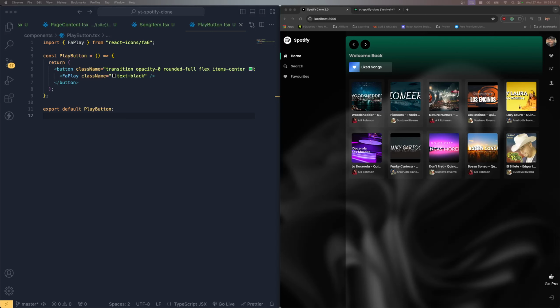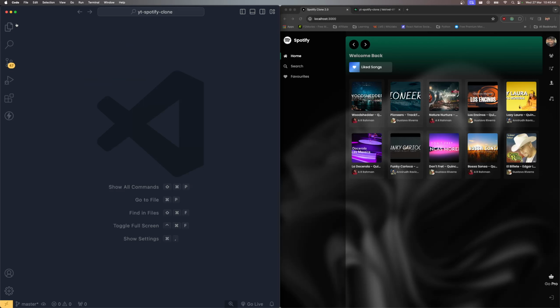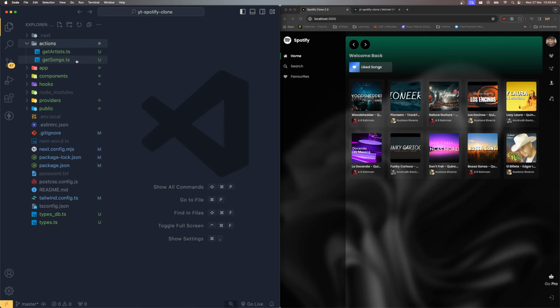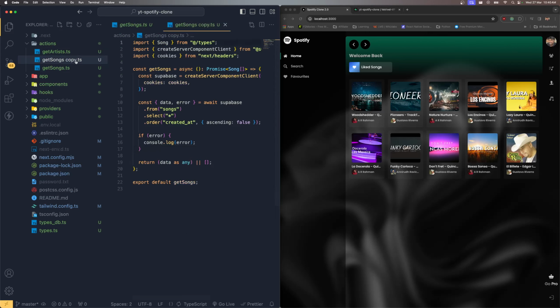All right then, so first what we have to do is fetch the songs by the title. So let me close all these things. Let me close everything. So let's get back to your actions folder. Over here, this is the one which we need to copy. So copy and duplicate this. Okay, and I'm going to rename this file.